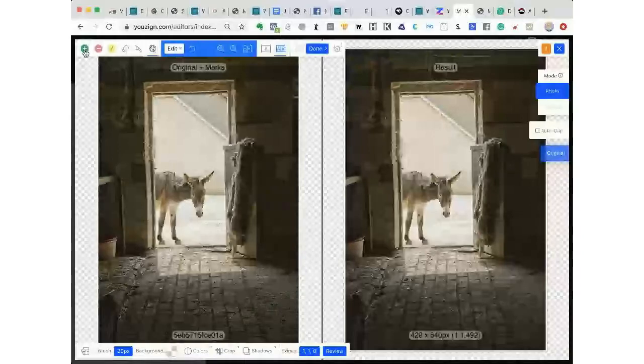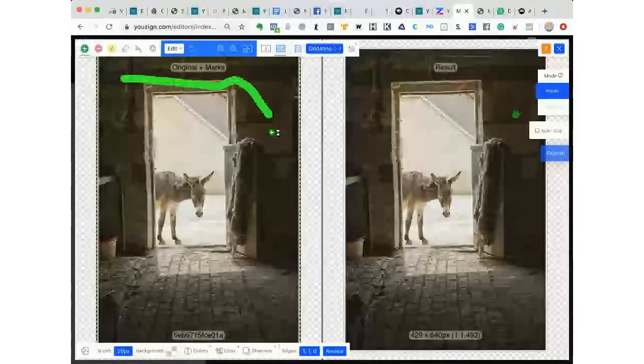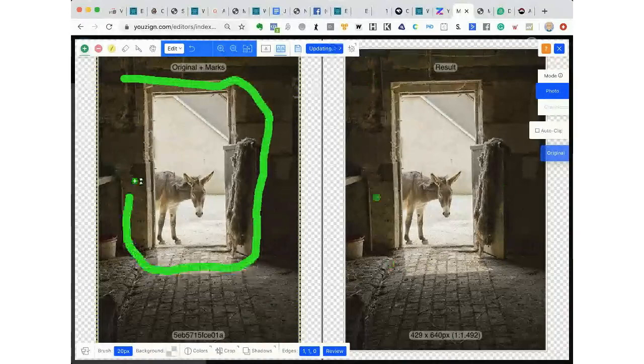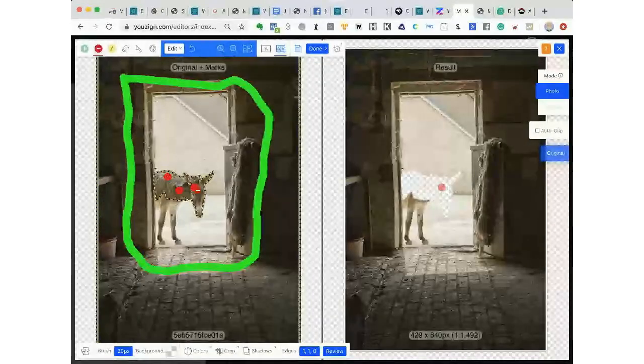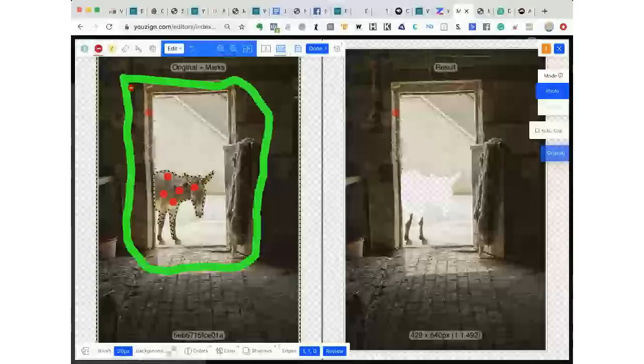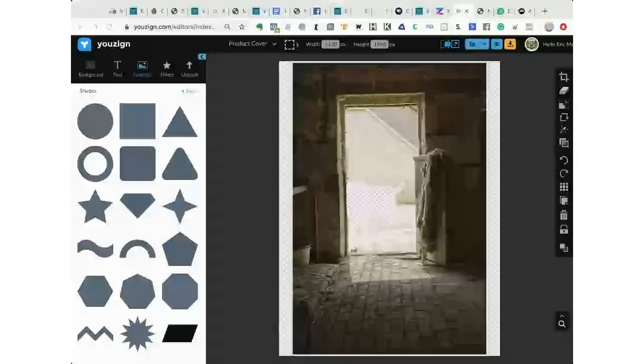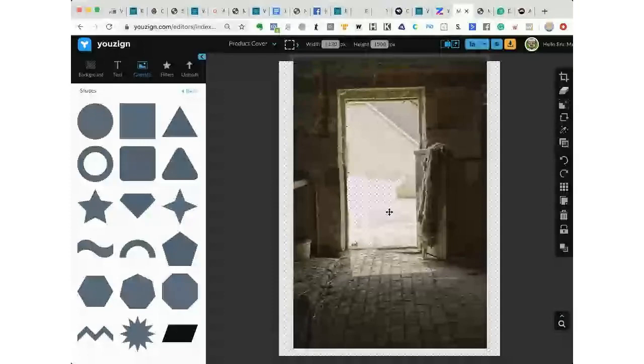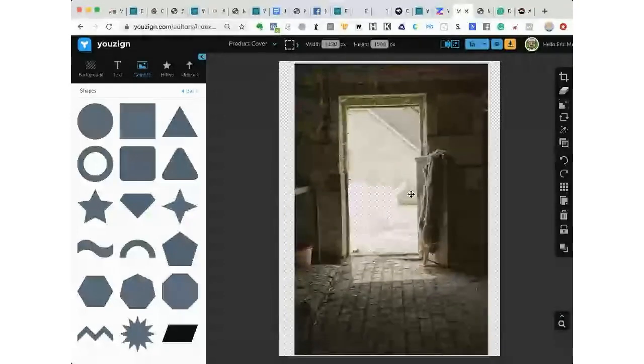So in order to do this, I'm going to have to shut this off. And what I want to do is save everything that's not donkey. We're going to do a donkeyectomy. I'm going to make that a little smaller so I can get in the spots where I want to go. Now, do you see that? I'm going to call that done. Now I have this. All right.